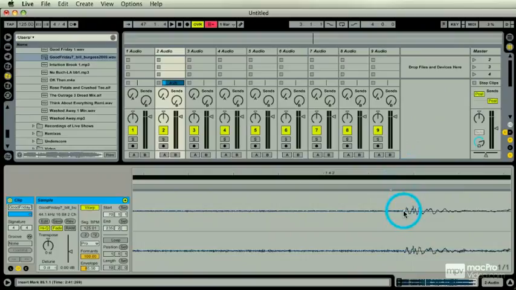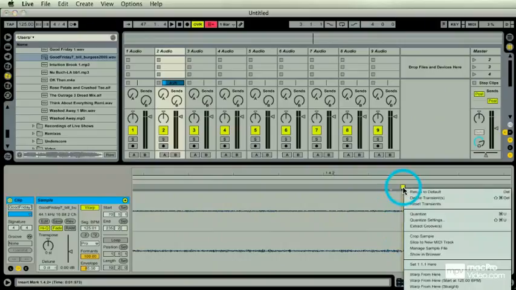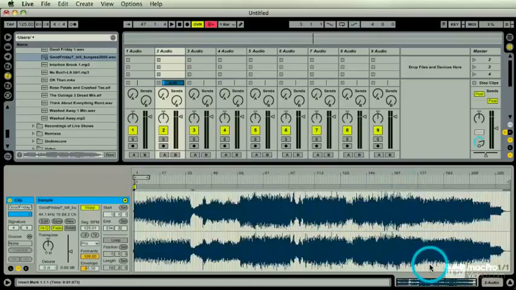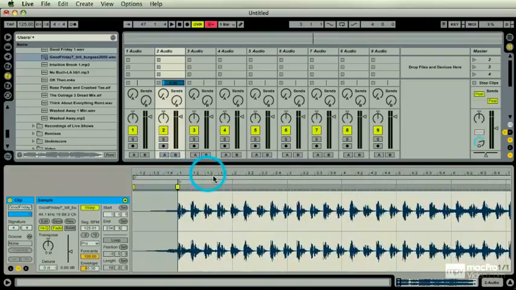I want to pin this down, and in order to pin this down, the 1 point, I'm going to have to just click right here, and I double click. You see how it tried to pull me towards the grid? And what I want to do is right click this and say set 1.1.1 here. This is telling Live that my first beat of the song is right there, okay? Then I can double click that one and erase it. Now I have a new start point, and there it is.